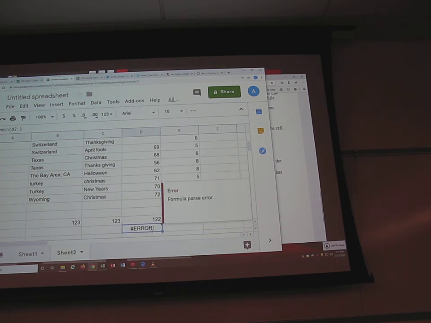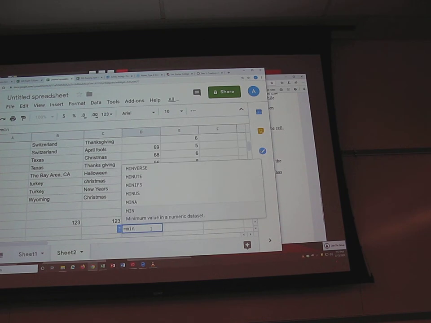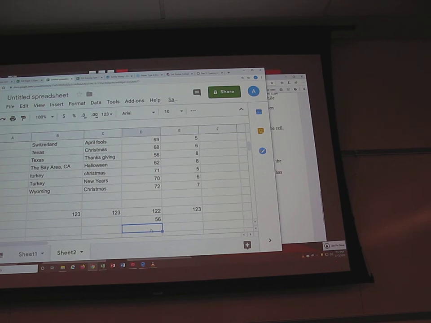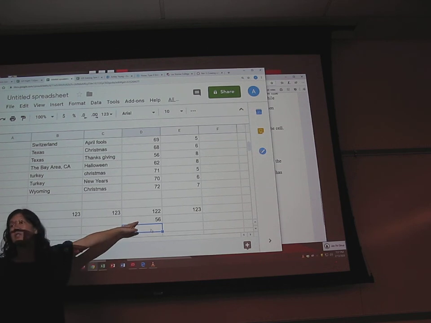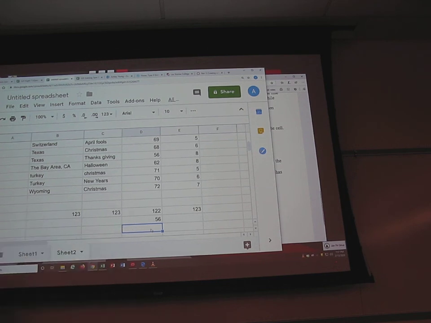D124. So I'm going to do equals MIN, parentheses, D2 colon D124, parentheses. Done. So the smallest value here was 56. So the shortest person is 56 inches. And the tallest person equals MAX, parentheses. I'm in the D column, so it's D2 colon D, what's that bottom one? 124. The tallest person is 98 inches?